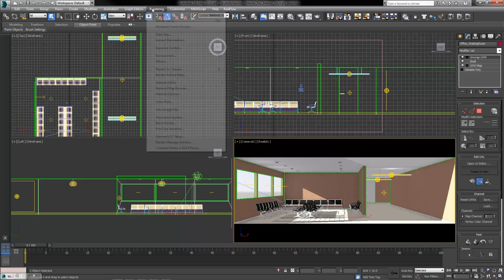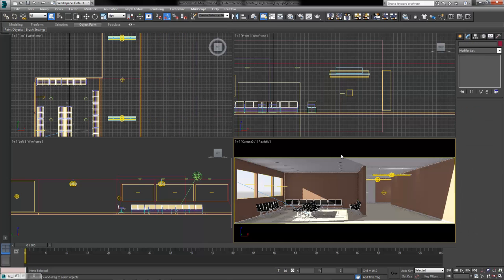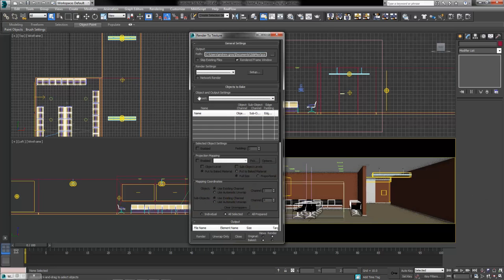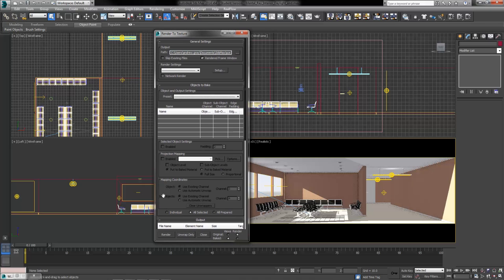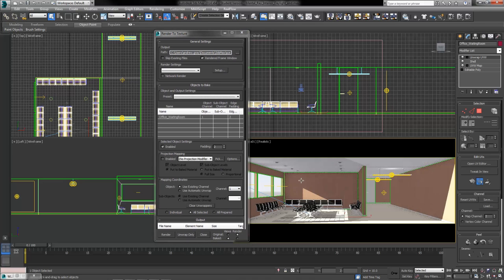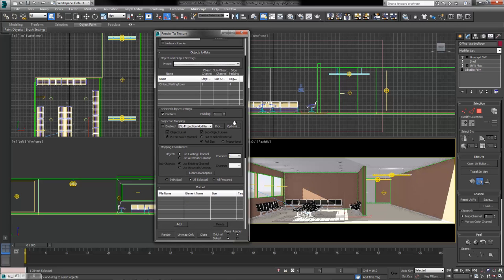Then we can move into our rendering menu and our Render to Texture. Remember, the hotkey for that is 0, so I can just hit 0 on my keyboard to bring up that Render to Texture window. Inside here, I want to make sure, again, I've got my walls selected so that they appear in the Objects to Bake list. We can give them a little bit extra padding if you like. It defaults to 2, which would probably work okay, but I bump mine up to 4 just to be on the safe side.